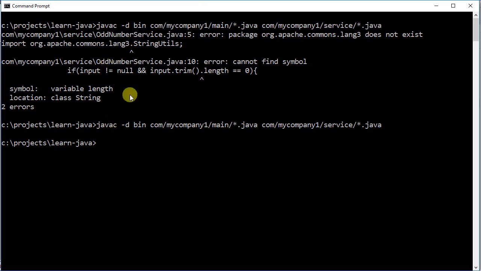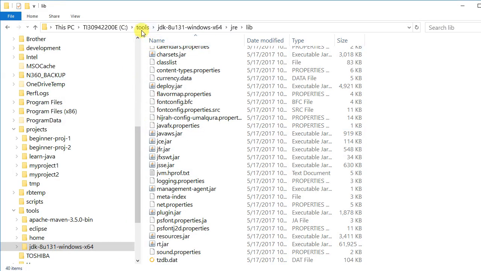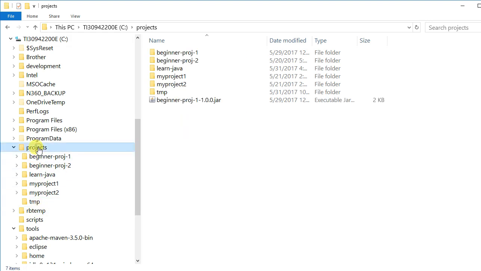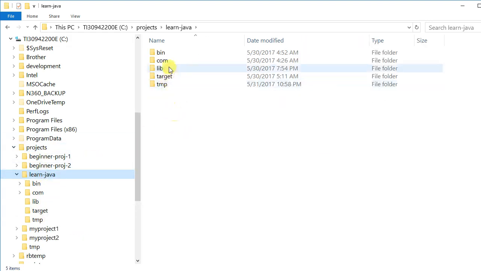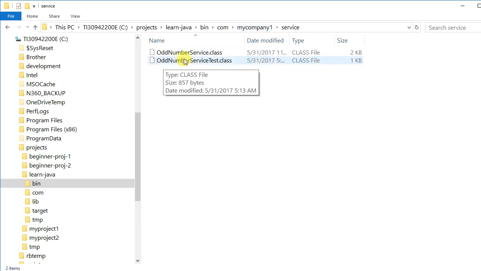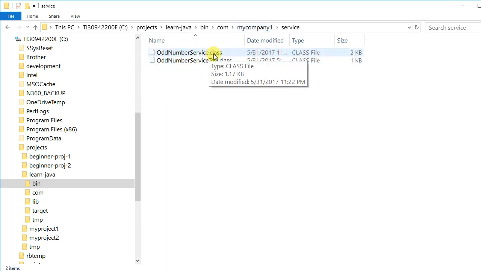That's it. So now the Java source files are compiled. If you want to see where the compiled classes are, we'll go into C, projects, learn-java, inside the bin, my company one main. So this is OddNumbersMain.class, it's compiled. And also inside the service you will see OddNumberService.class, which is compiled as well.